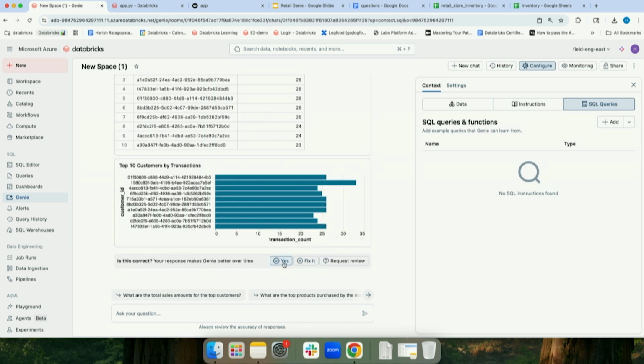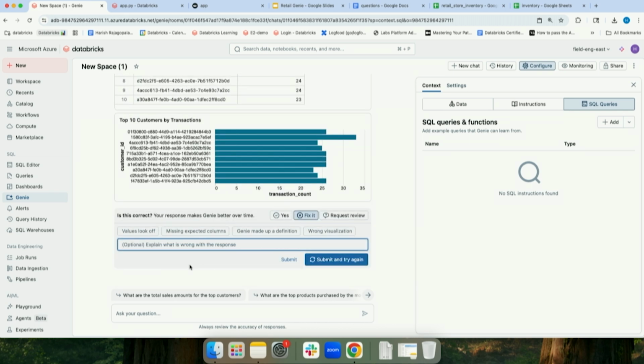If the answer is relevant, you could say yes and provide good feedback. Otherwise, I'll just say fix it, and then I'm going to say replace customer_id with full_name.